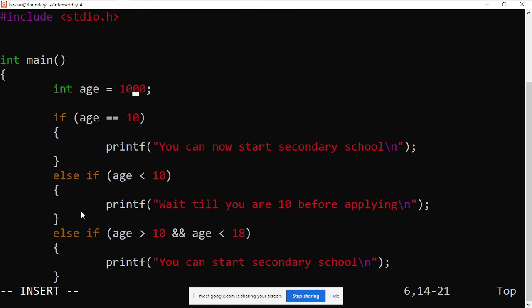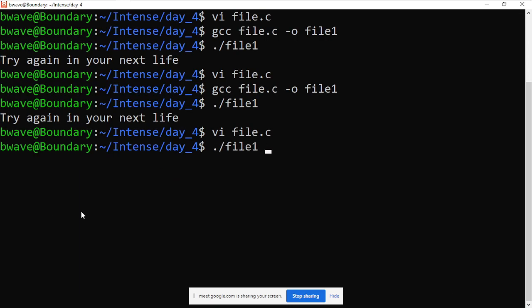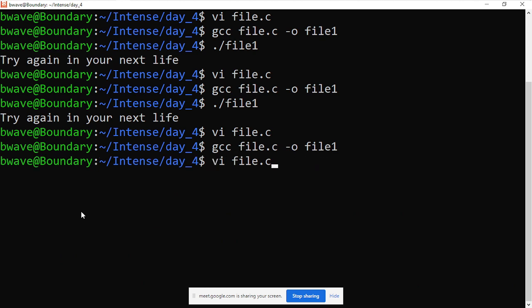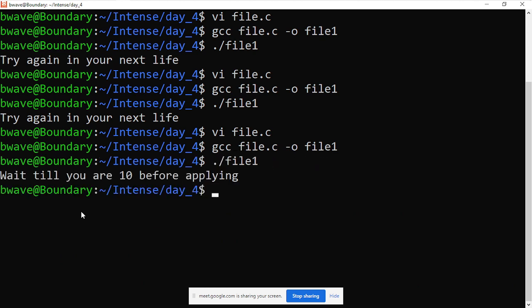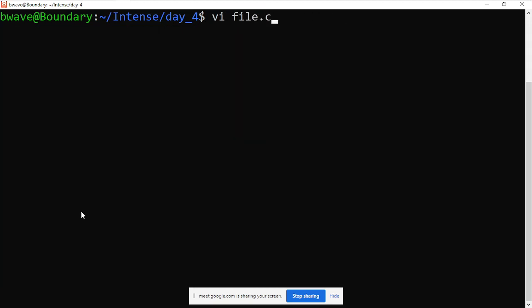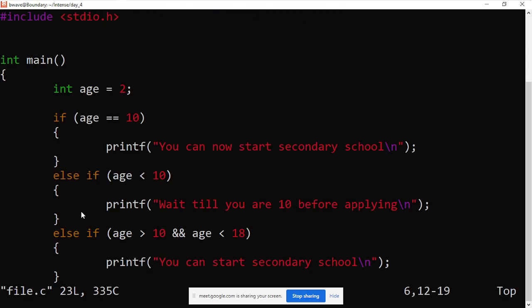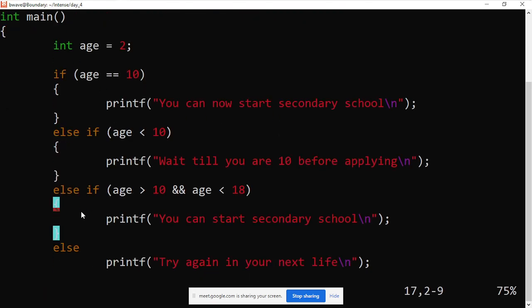So let's now change this to 2 years. It's also going to cover that number. And then when we try to run, it says wait till you are 10 before applying. You see how powerful this if statement is now. We've pretty much used 4 conditions to cover all the numbers we would have.